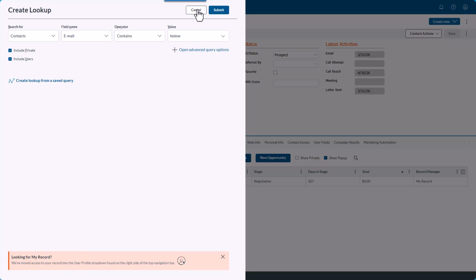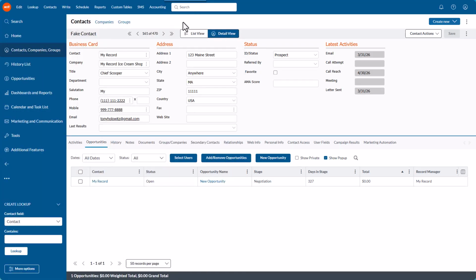Okay. I'm going to click cancel. The next thing that you should think about is this. When you look at this contact information, all of these items here are fields. There are a lot of tabs down below, but I'm going to ask you to ignore those for now.